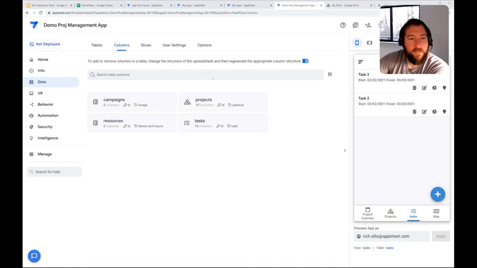How do you merge two tables or join two tables in AppSheet? Well, the simple answer is you can't really do that. AppSheet has no ability to directly do cross joins, left joins, or right joins, or anything like that that you'd be familiar with in database operations.